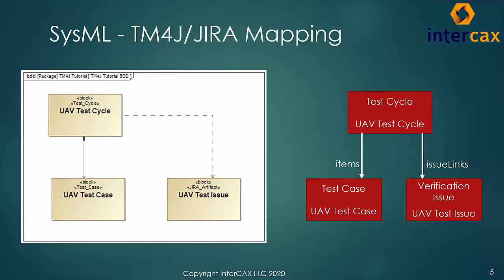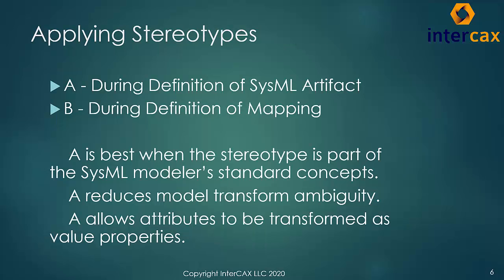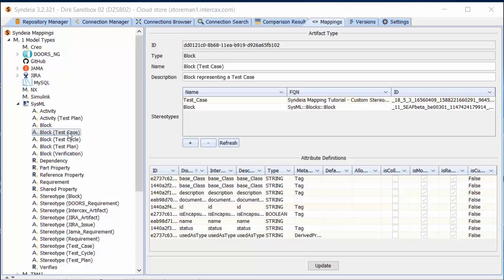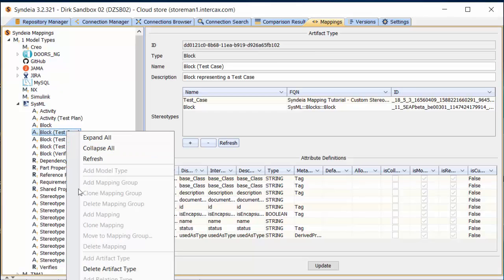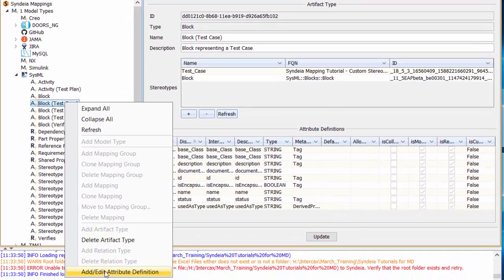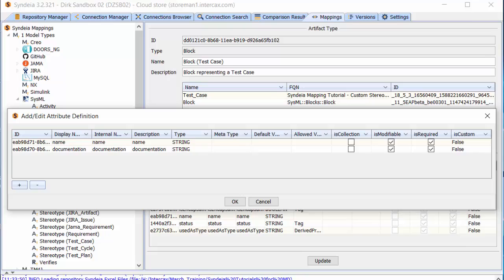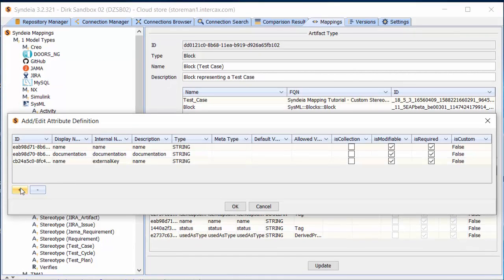However, if all three blocks on the left are just blocks without additional stereotypes, the transform from left to right would be ambiguous. Finally, the first option allows us to include the value properties as part of mappings when the SysML element has a base type of block. To add a value property to the list of mappable attributes, I right-click on an artifact type, choose Add Edit Attribute Definition, click plus, and add an attribute with the metatype value property.